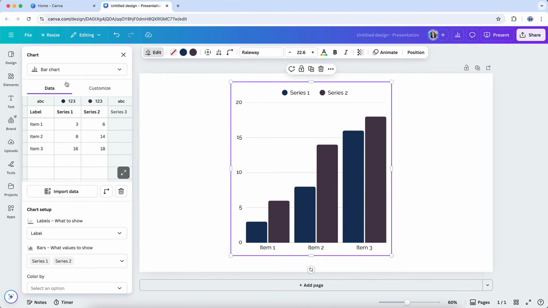Once you've selected a chart type and added it onto your design page, you'll see two tabs on the left: Data and Customize. Under the Data tab, you can type your labels and values directly into the table, or if your data is already organized elsewhere, you can use the Import Data button to bring in a CSV file or connect to a Google Sheet. Below the table, you'll see chart setup options that change depending on the type of chart you've selected. For example, a scatter plot will let you pick which series gets plotted on the x-axis versus the y-axis, while a bar chart will give you a different set of options.